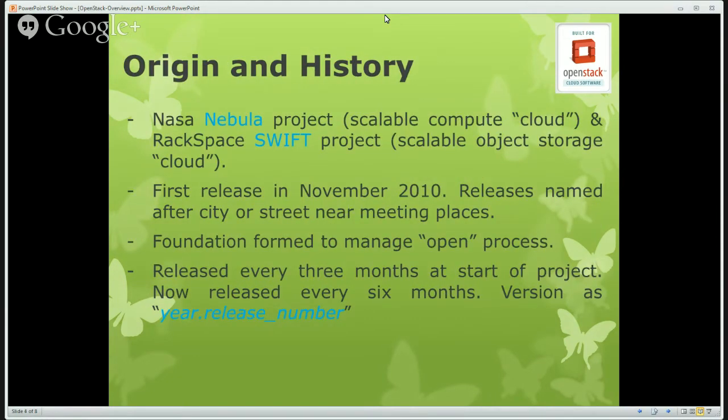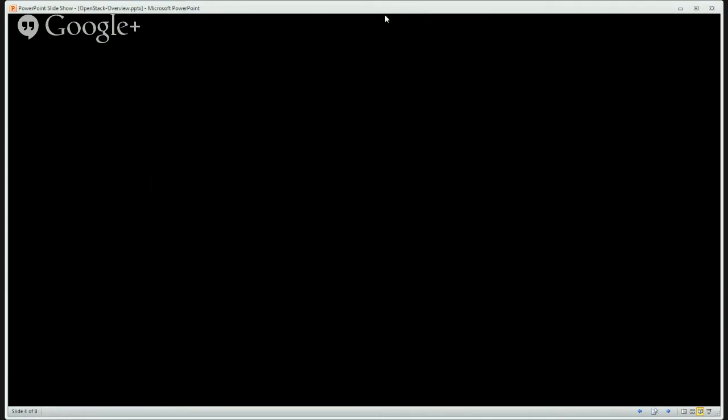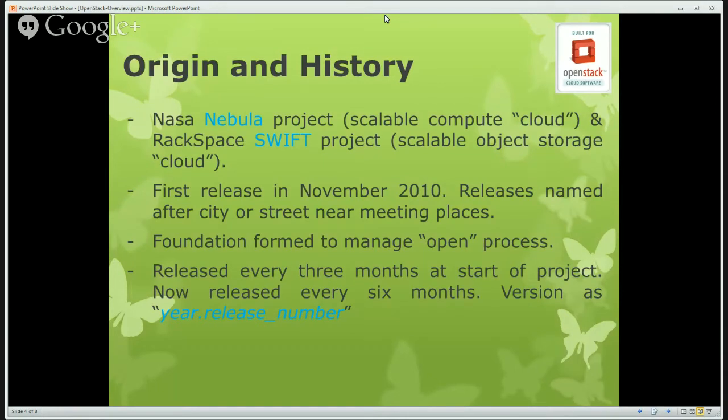It's good to learn a little bit of the history and how all these things came to light. Initially NASA had a project by name Nebula, which was nothing but a scalable cloud compute project they were using internally, which was not publicly made available. At the same time, Rackspace, which is a hosting company, had a scalable object storage cloud solution by name Swift. So they both came together, and the first release came in November 2010, and the releases are named after the city or the places where the meetings were held.